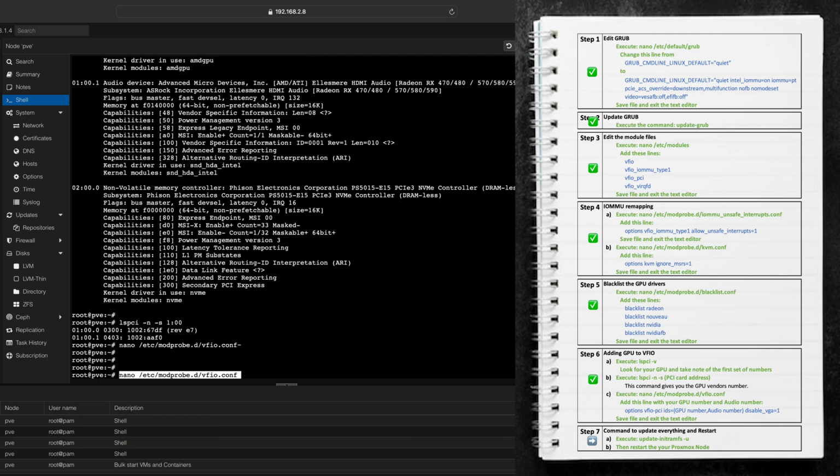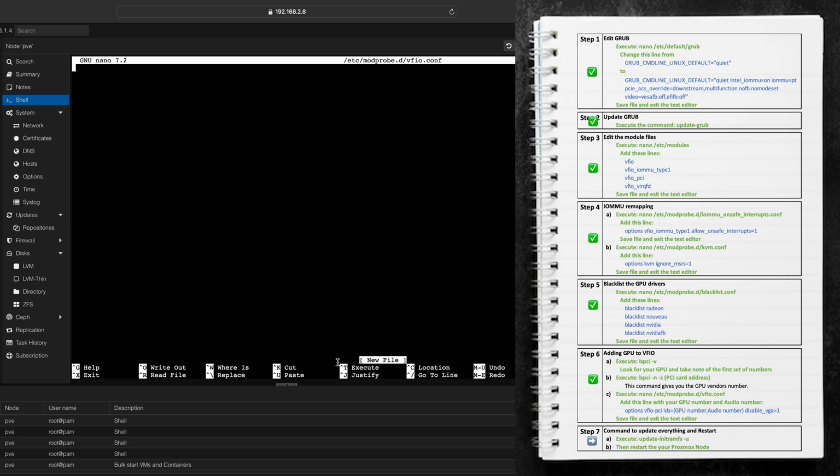Step 6. Open your text editor to modify the vfio configuration file. At the beginning of the file, insert the new line as provided in the description. You need to update the line using your GPU and audio vendor number. Once you have completed the insertion, save the changes and exit the text editor.